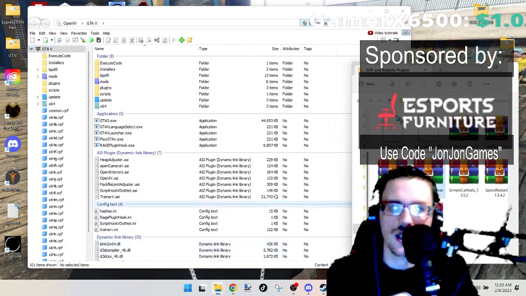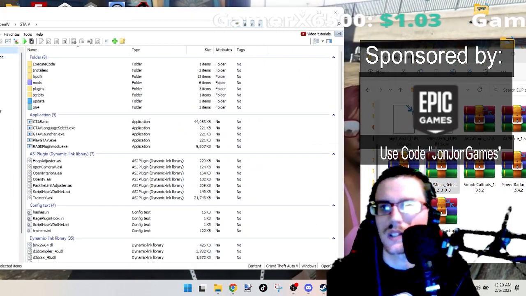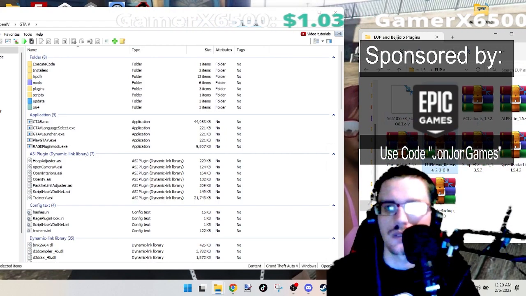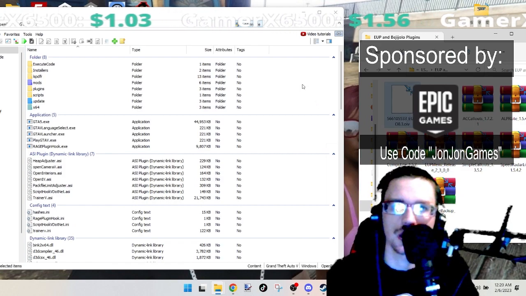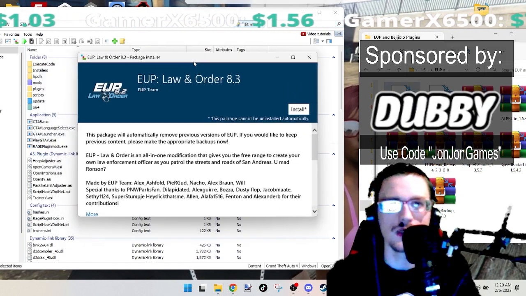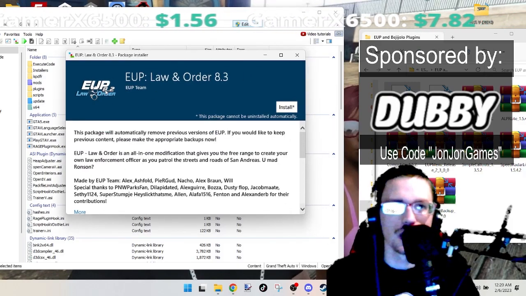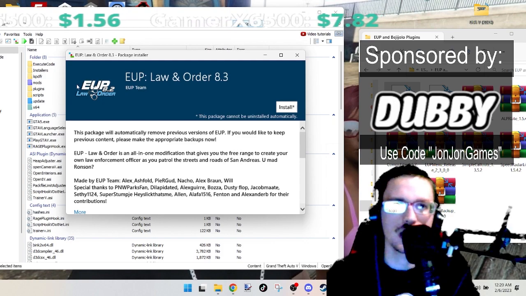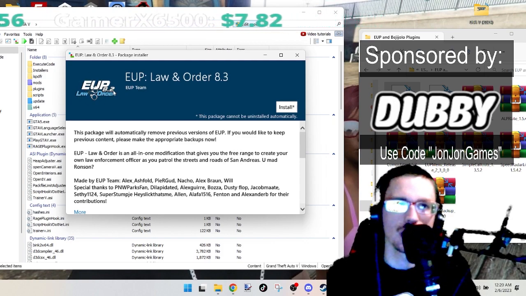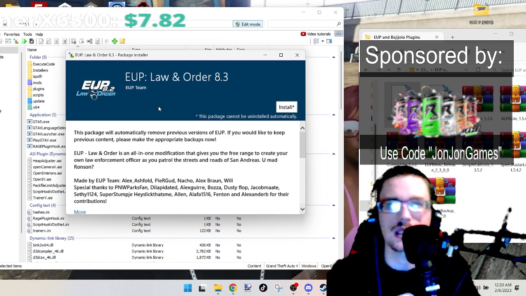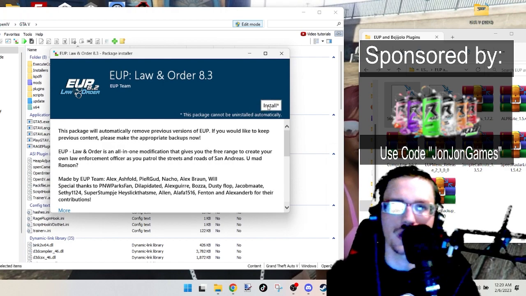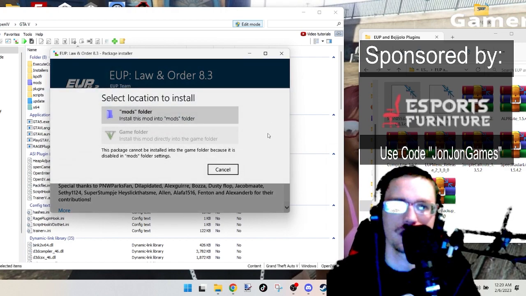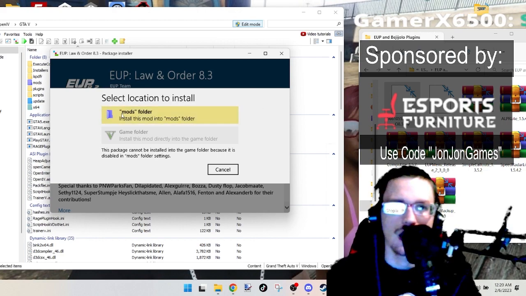Let's bring up the files that we downloaded. The first one we're going to install is the Law and Order 8.3. Go ahead and drag and drop that into OpenIV. Ignore the top left hand corner where the logo is. Ignore the 8.2. It's supposed to be 8.3. I guess they forgot to do that when they went to update this. Alright, so what you want to do is click that install button. You want to select your mods folder, not your game folder.